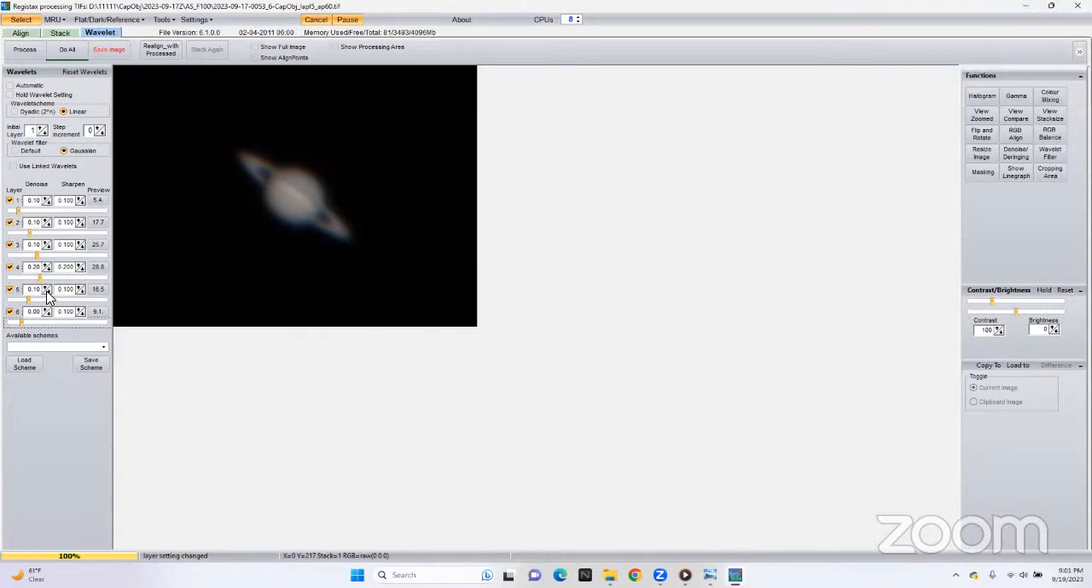Anyway, that's kind of the procedure. Do you think it could also be my Barlow? Because the Barlow that I'm using is questionable quality.